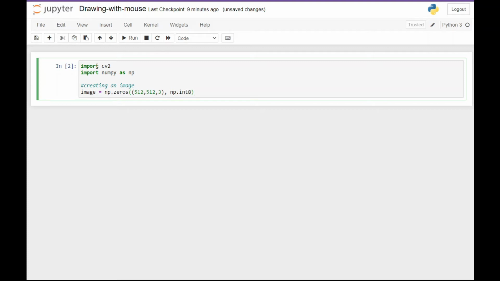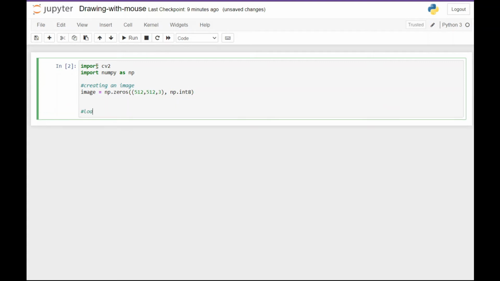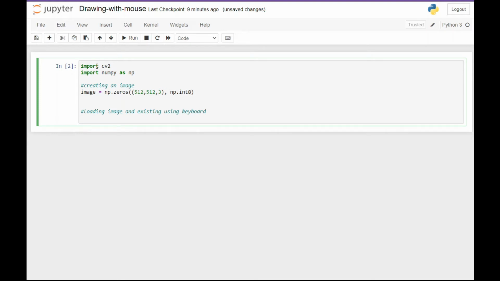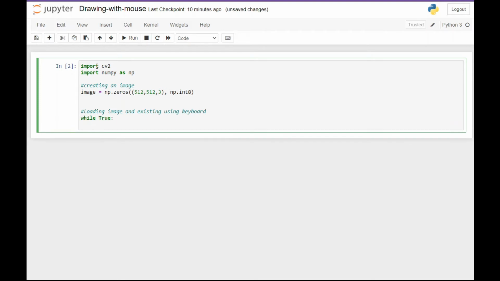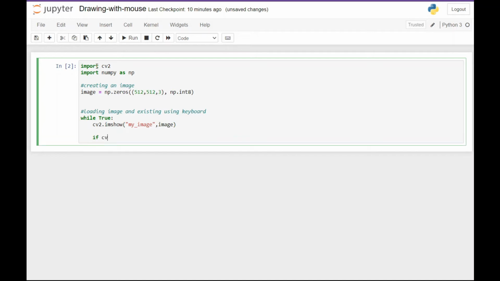So next we are going to open this image in a new window and we want to keep showing that image till the time the user presses something from the keyboard. For that we use a while loop. So while True, we want cv2 to open the image and we call the cv2.imshow method, and the first argument is the name of the window. In our case, we are going to name it my image, and the second argument is the image itself that we created earlier.